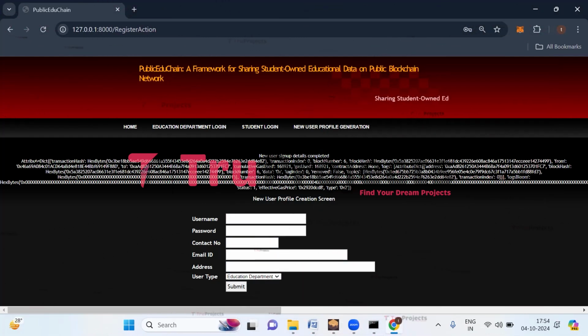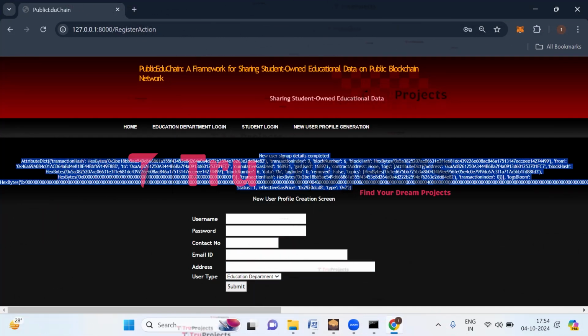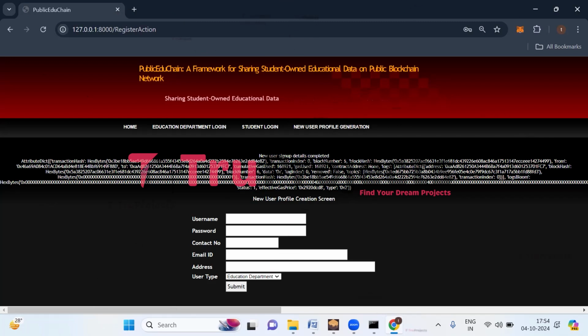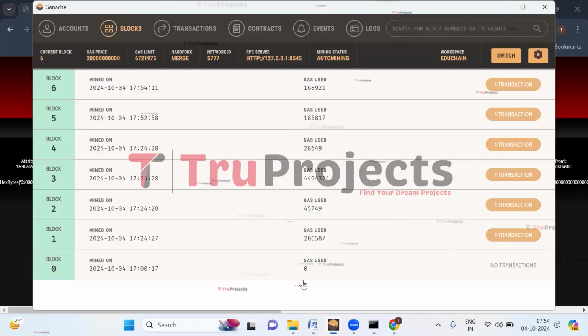So here if you observe, all the details of the education department are submitted. I mean, they are stored in the blockchain and that too in the block number 6. So I'll show you that in the Ganache, so open Ganache. So here if you observe, a new block 6 is created where the education department details are stored in this particular block 6.